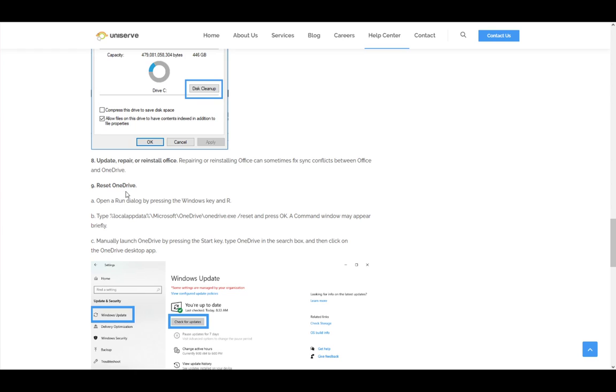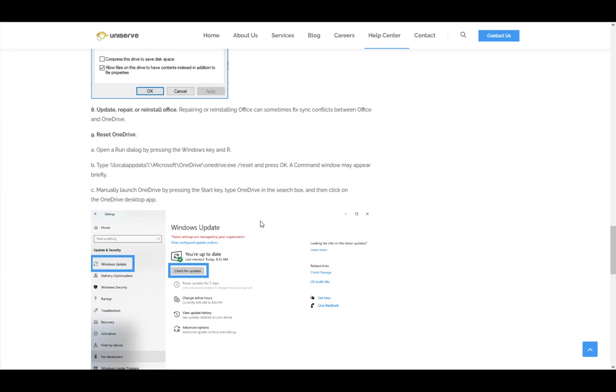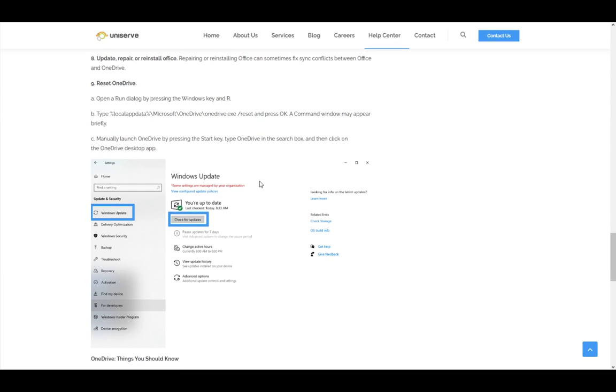Another thing is you can reset OneDrive by going into local app data, Microsoft OneDrive, and OneDrive.exe /reset, and press OK, and a command window may appear briefly. Manually launch OneDrive after that by pressing the start key and typing OneDrive in the search box and clicking on the desktop app, and everything should be fine.